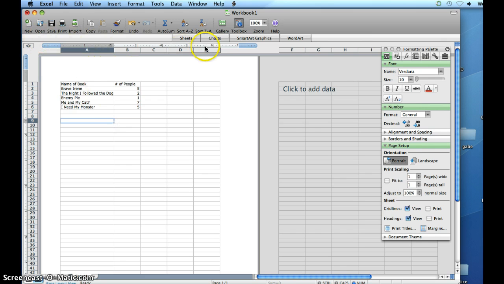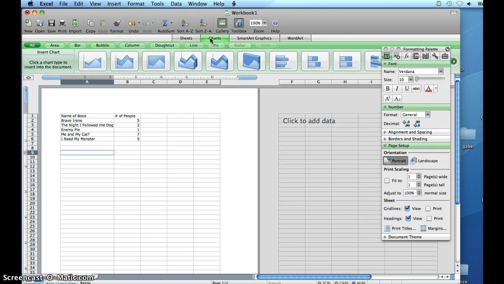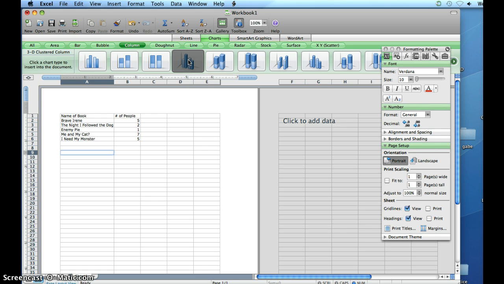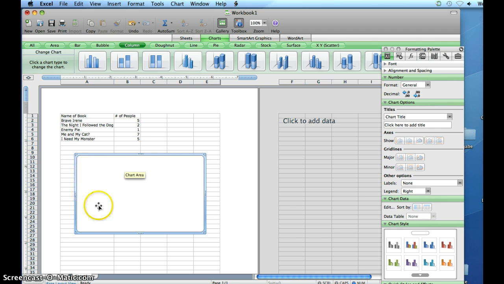Now I'm going to click up here on the top on the one that says charts. Okay, and I want a column chart. Then I'm going to click on this 4th one here. I'm going to double click on it. Double click on it, not just single click. And it's going to take my information and turn it into a graph. Hopefully.